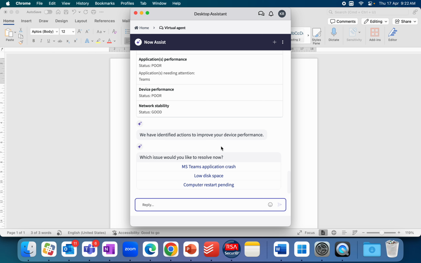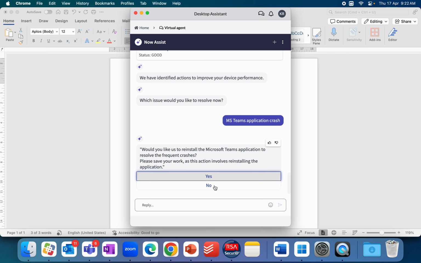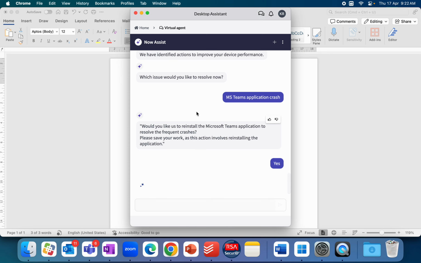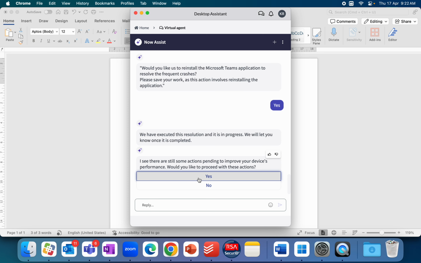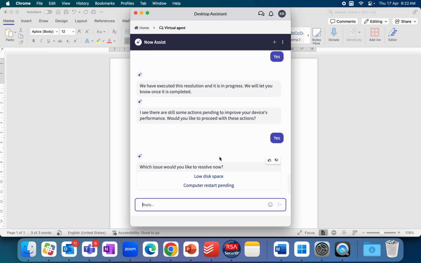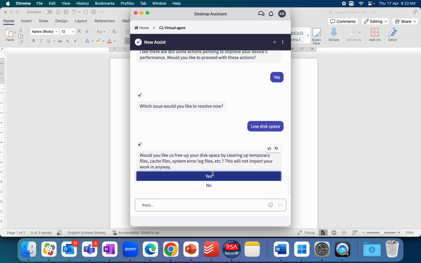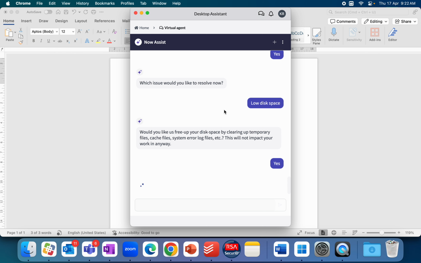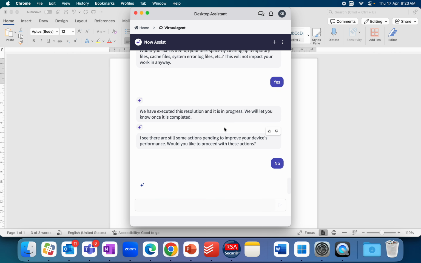Along with actions that Ken can take one by one to improve the health of his device. He starts with the MS Teams application crash, where with his consent, the application is automatically reinstalled. He can see that there are more pending actions. He goes ahead to check the remaining pending actions and decides to also resolve the low disk space issue. He does not want to proceed with the remaining action, so he goes ahead and clicks No.